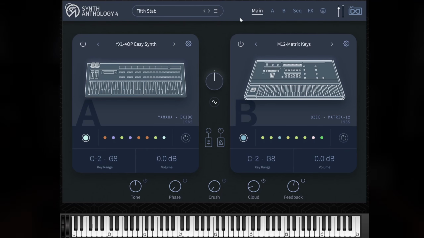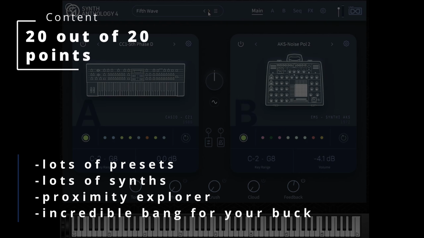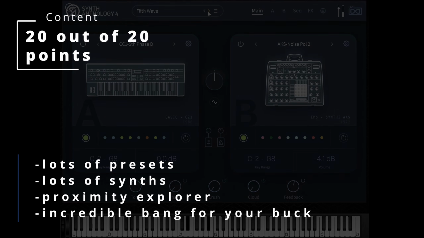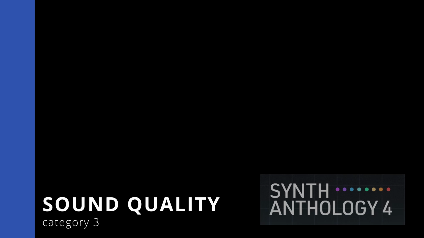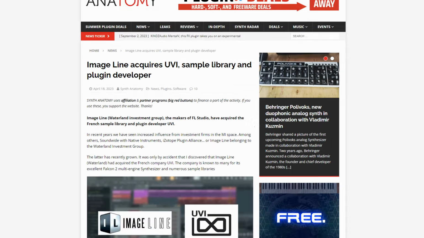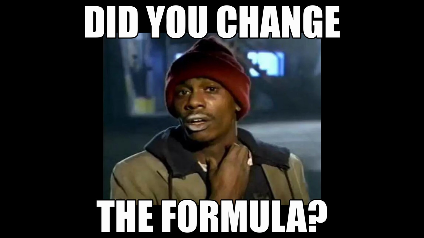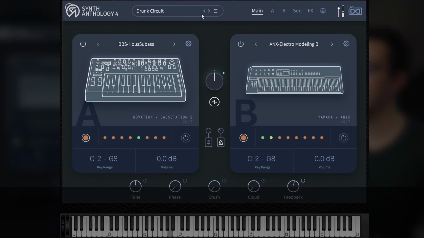There is absolutely nothing to complain about in the content department. In fact, quite a few other plugin manufacturers could learn some things from this approach to plugin design. This is a UVI instrument. I would put quite a few UVI products in the S tier for sound quality, along with Omnisphere and a few others. But UVI is now owned by ImageLine. Has this changed anything? Let's listen to a couple of patches and see.